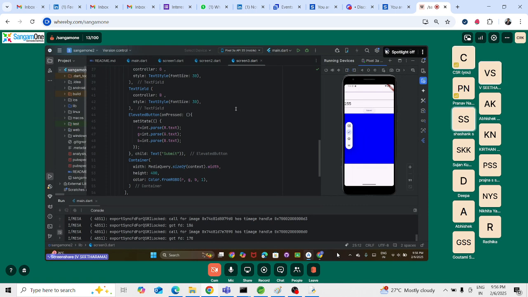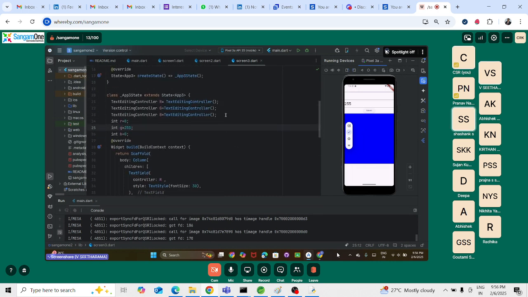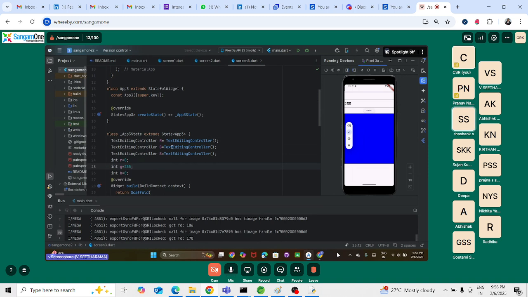We can initialize the value for the text editing controller also. Okay. Go upwards where you declare the text editing controller, inside the bracket. Your value is equal to small value. Is equal to means colon. 0. Here we can initialize.